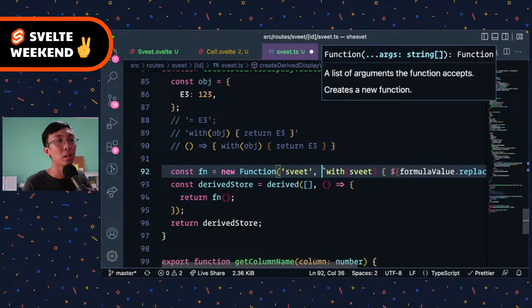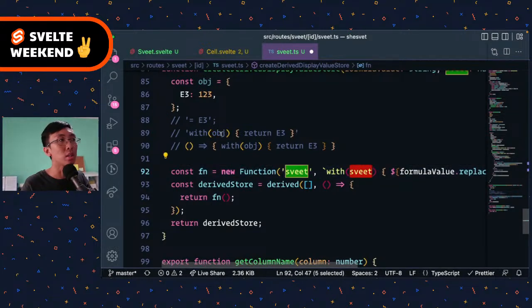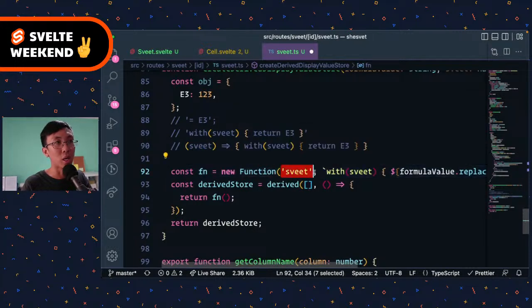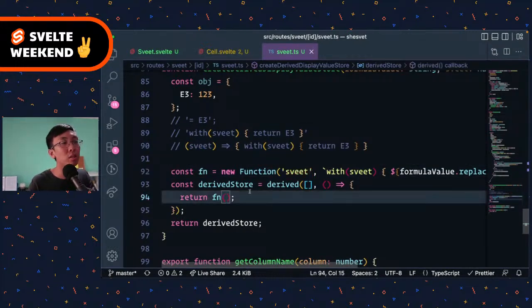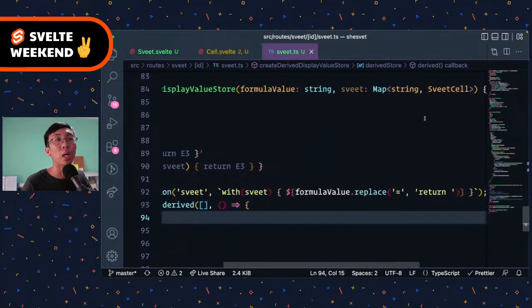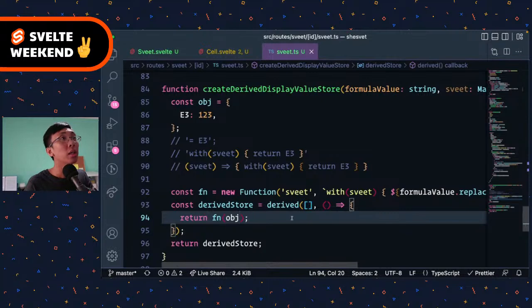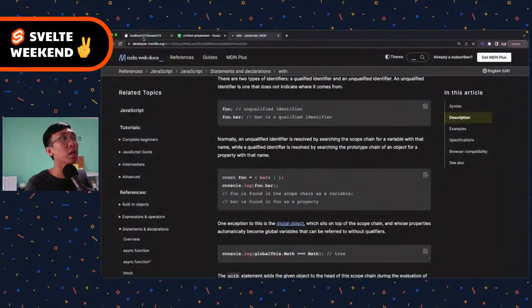So we pass it in as Svit. Okay, so this is called Svit, and we need the parameter called Svit. So this is the parameter Svit. So when we call this, we'll have to call Svit, but actually it's this object, right? So here, like this. And if we save this, let's try to go back and run.